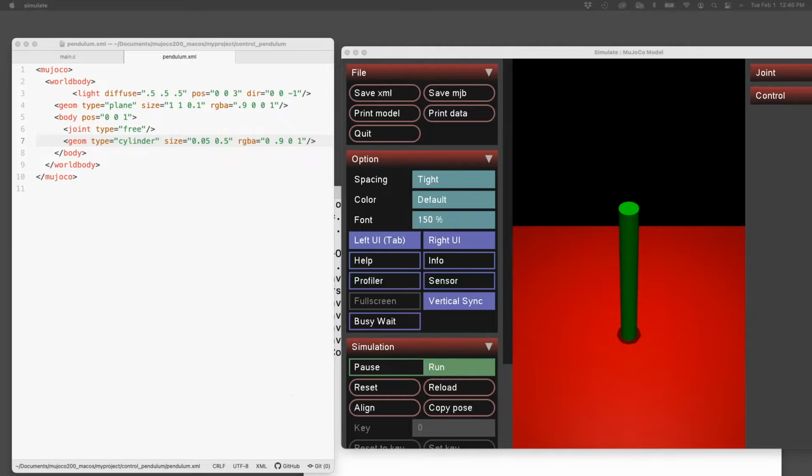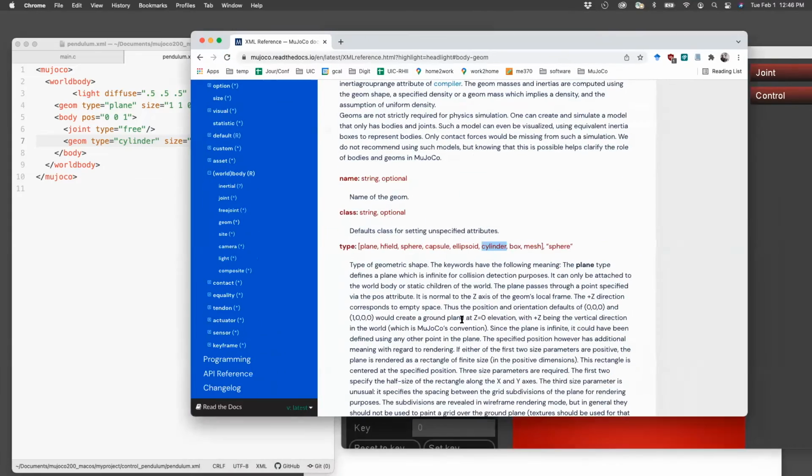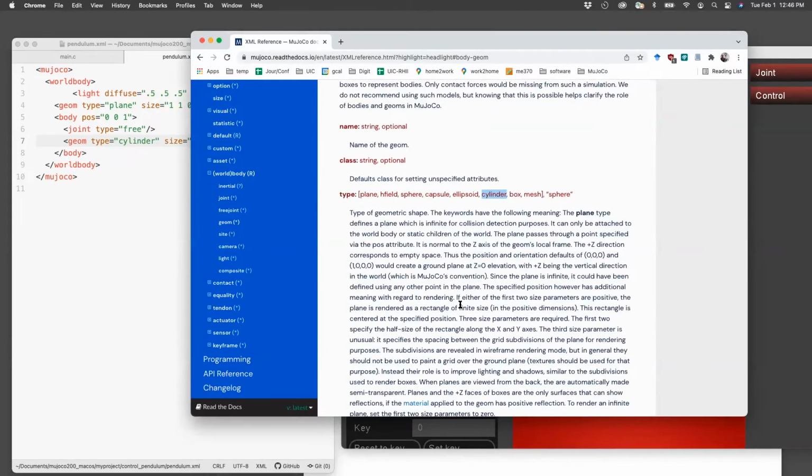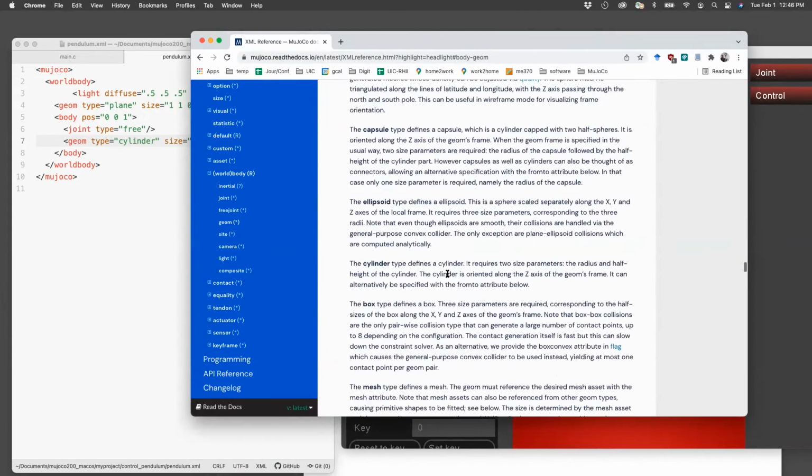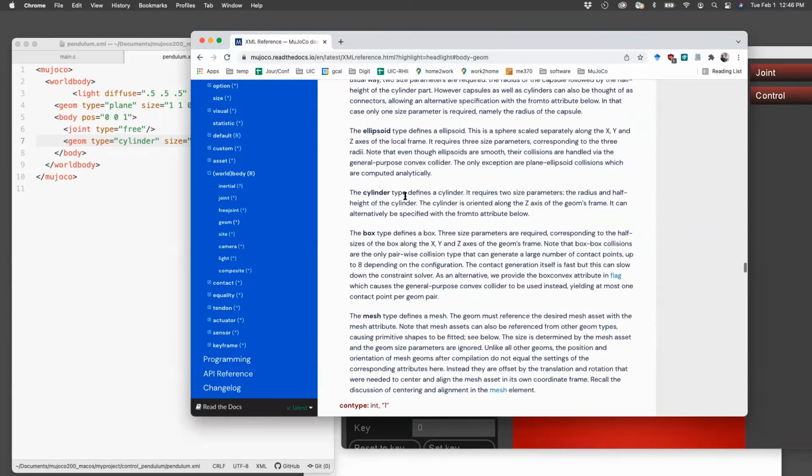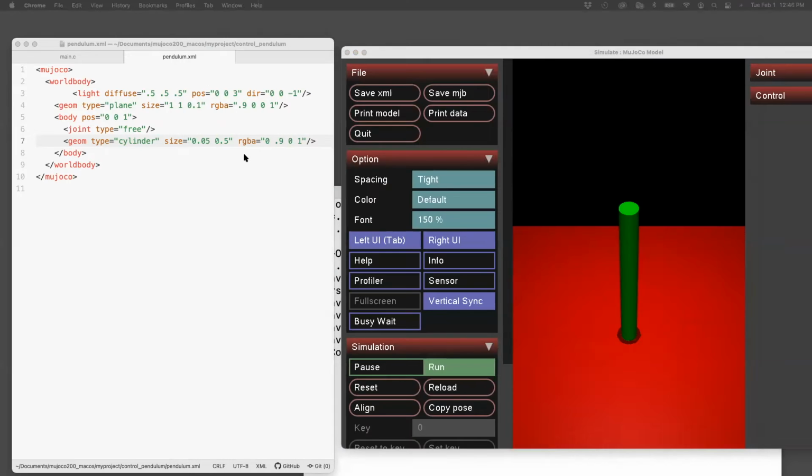Something which I want to check is 0.5 the length of the diameter, or it's half the length of the cylinder. So if you go here and check for cylinder, radius and half height. Okay, so this is the half height, which means that when I say 0.5, the actual length of this is 1 meter. Okay.